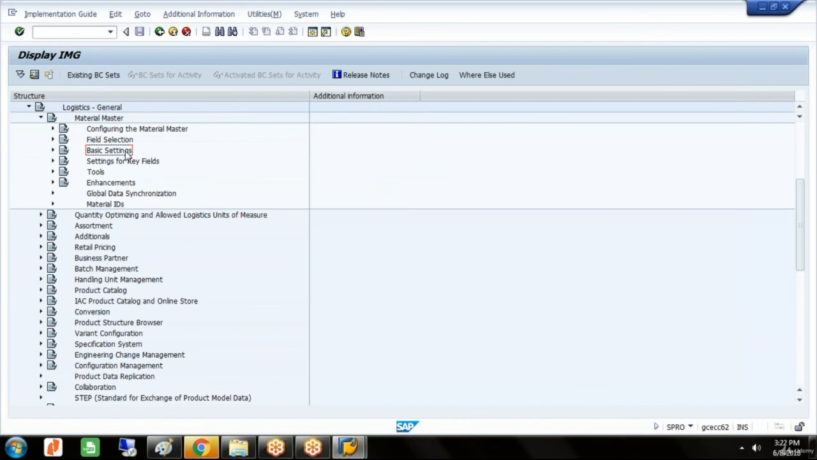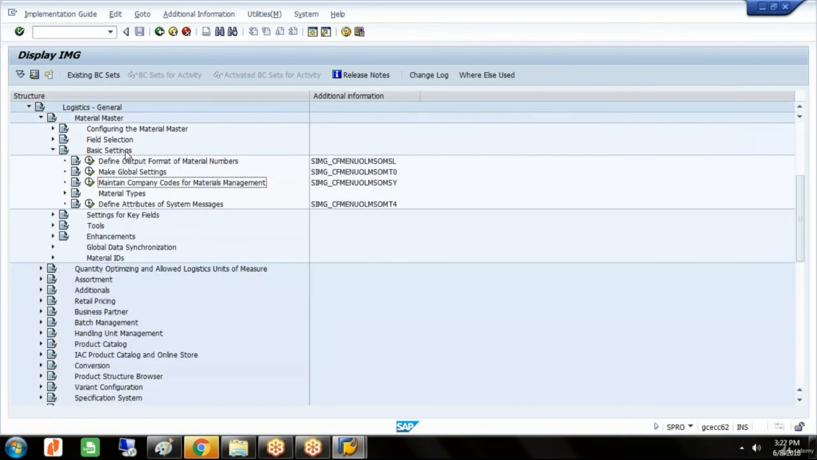We go to basic settings. Maintain company codes for materials management. Now if you remember, in FI we opened and closed the periods in one of the steps. This activity is very much similar to that. We are opening the periods from the material management side. Okay, so let's go here.